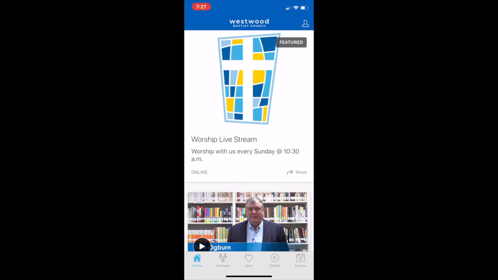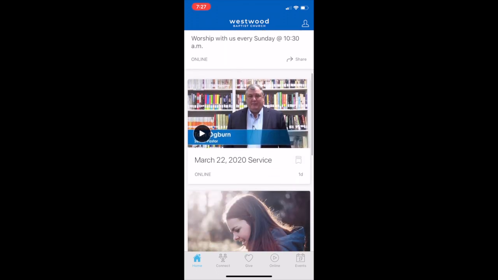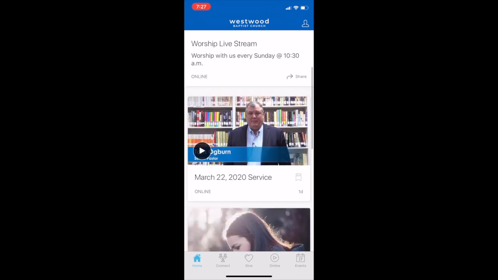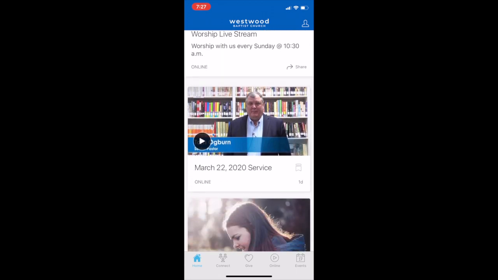Now let's look at the bottom. You'll see the five icons. Those are the major sections of this application. Let's just start from the left with home. This is where we'll be putting up special announcements and links that we feel would help members. Like you can see right now, we have the live stream and a previous service.